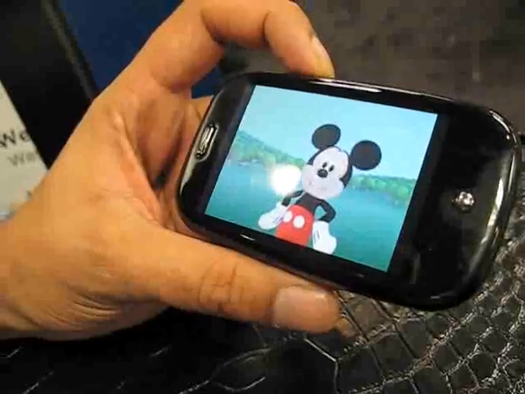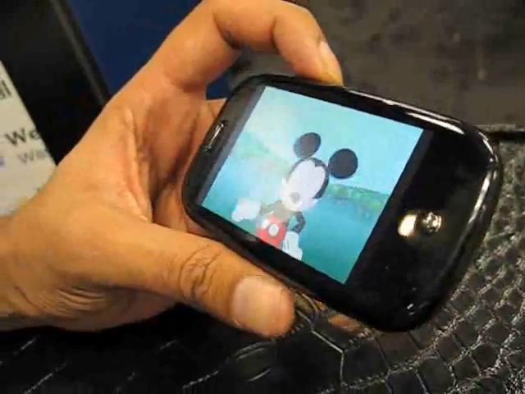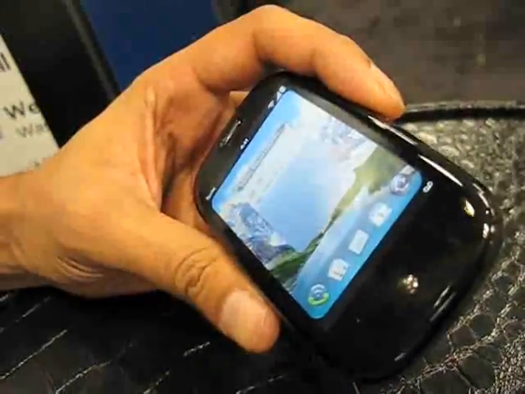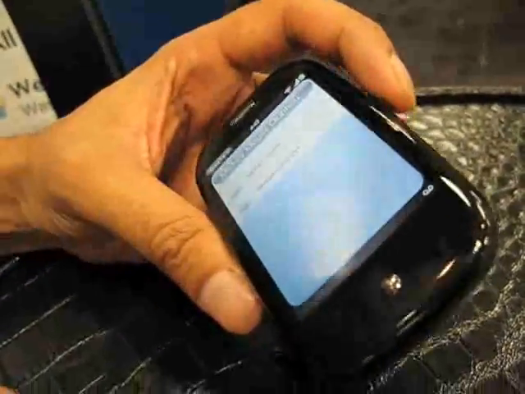Is it possible to minimize this and continue to let the audio play, or does it need to run full screen? I think you do need it full screen. Yeah, you do need it in that app. So that shows you Sprint TV.